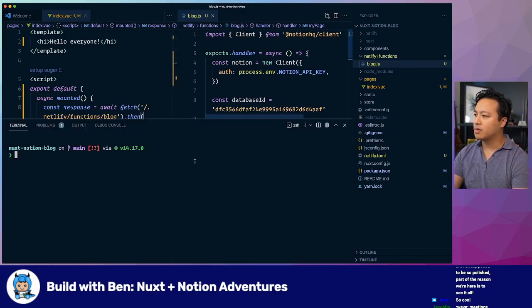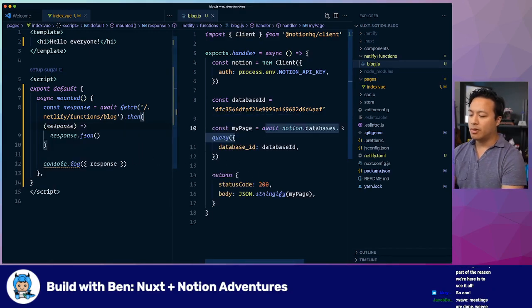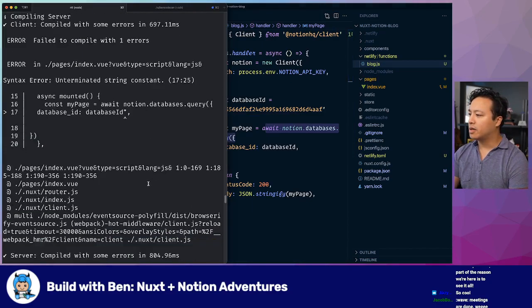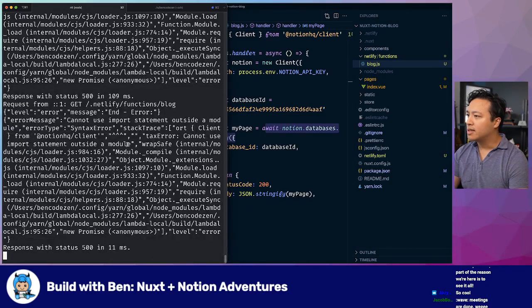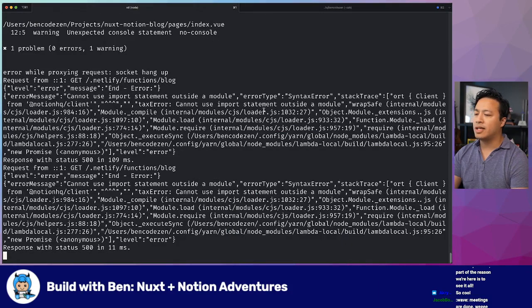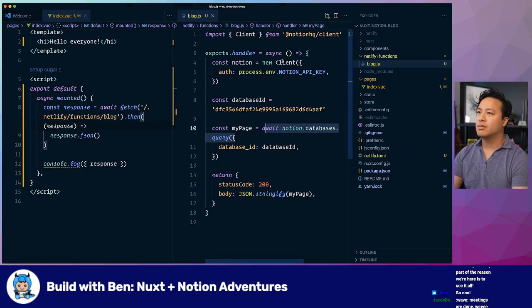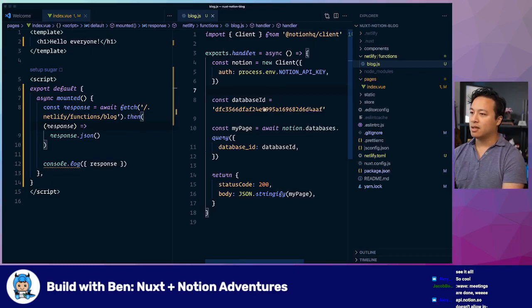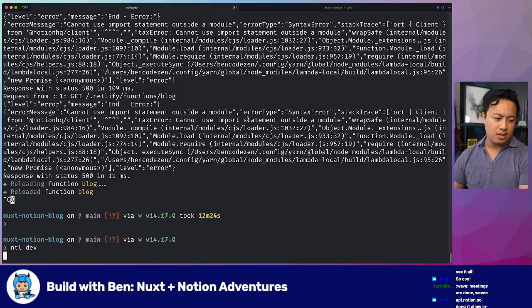Let me look at something real quick. Okay, what happened here? It says cannot use import statement outside of a module. What? This should be fine. Hang on. All right, that's weird. Let's reload this.